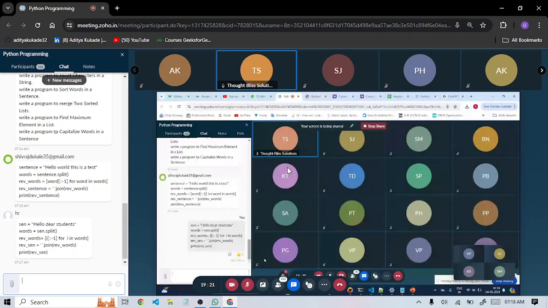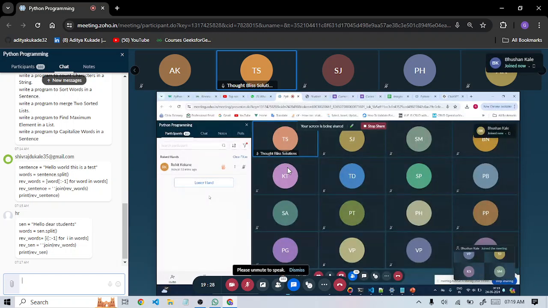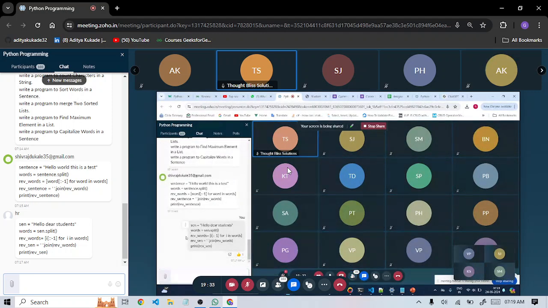Does someone have any problem? Yes, Rohit. Rohit, do you have any doubt? You have raised your hand. Any problem? I think you can type in the chat box. So if anything, you can type in the chat box.